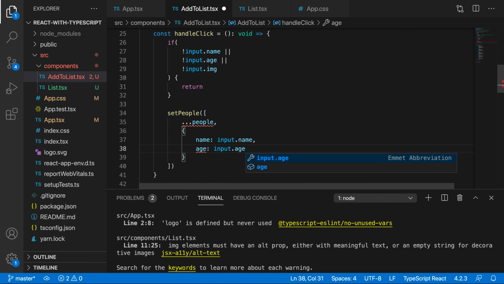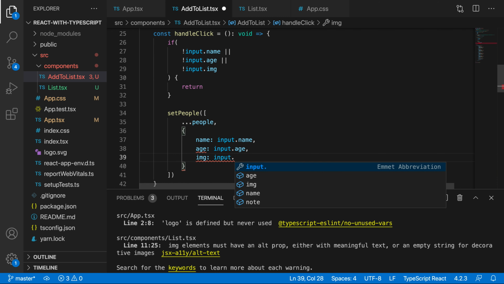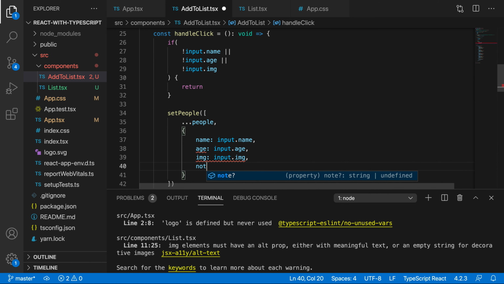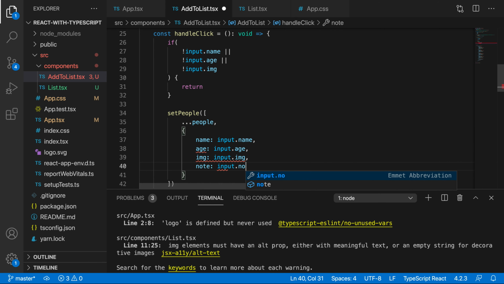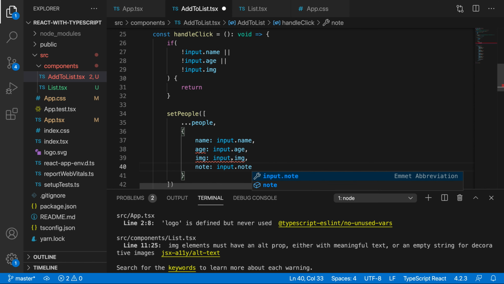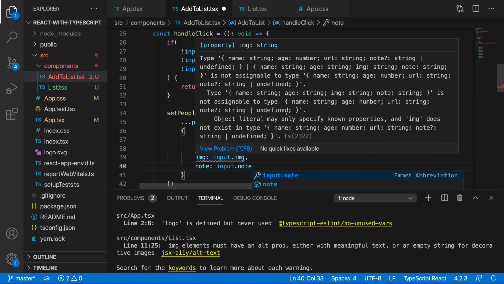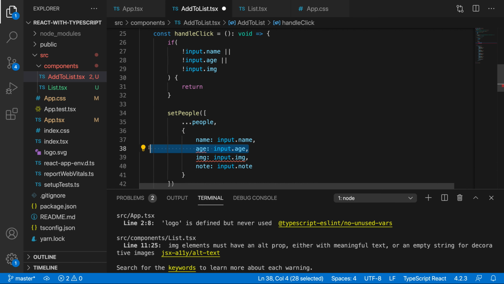We're going to run into the issue with the age in a second, and I'll show you why that is. And then over here, we're going to do the input.image, and then we're also going to add the note, so this is going to be the input.note. All right, so that is terrific. We're running into a few issues here. I was expecting an issue when it comes to the age. I wasn't expecting an issue when it comes to the image. But I think once we solve this problem, this one will also be solved as well.